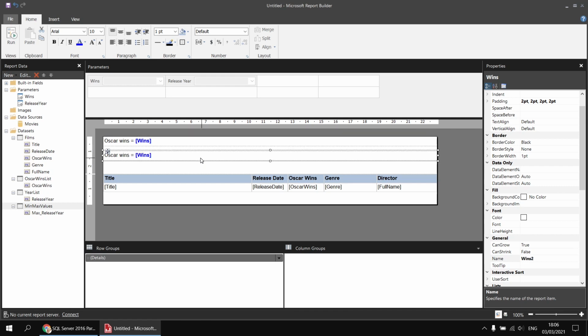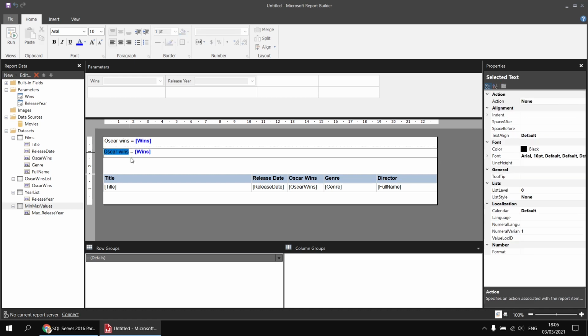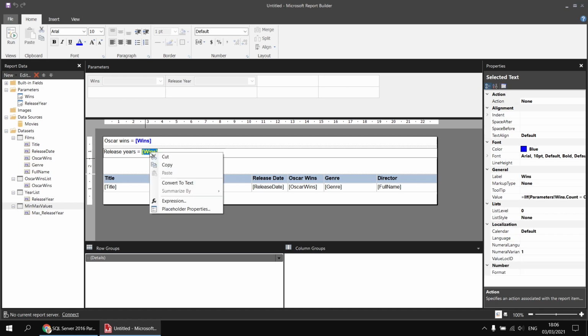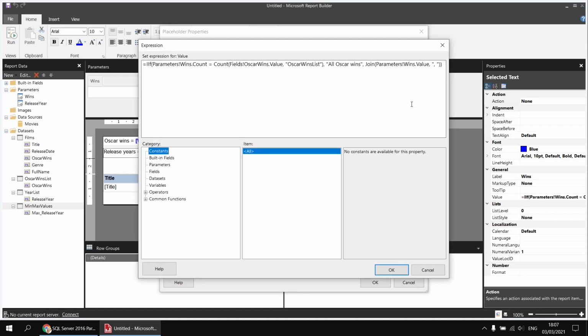So I can select it, press Ctrl and C to copy it, and Ctrl and V to paste. I can then change the label so that it says release years. And then I can select and right-click on this placeholder, and I'll choose placeholder properties. I'm going to change the label so that it says years. And then I can modify the expression by clicking the FX button at the right-hand side.